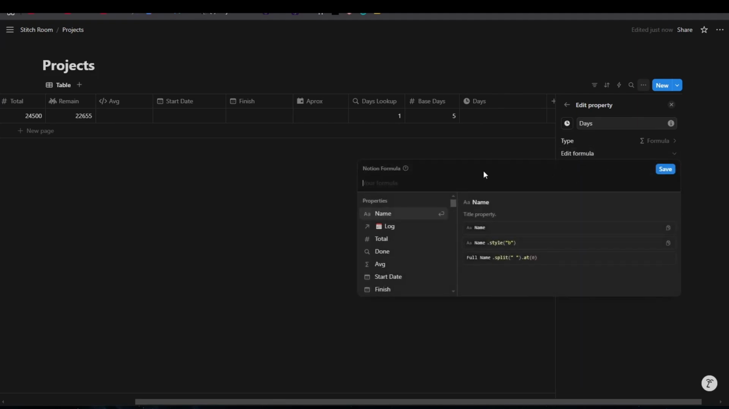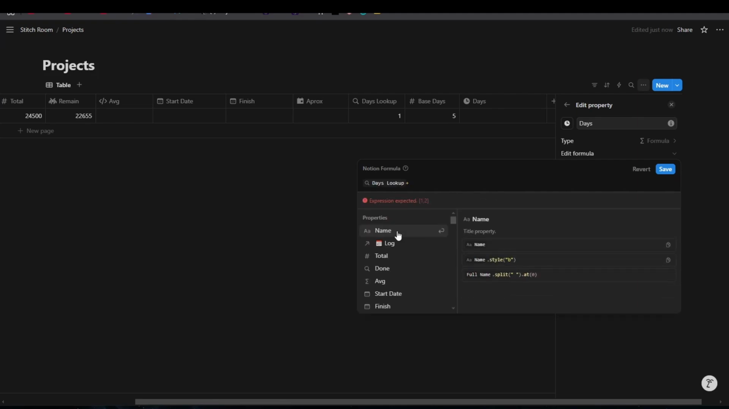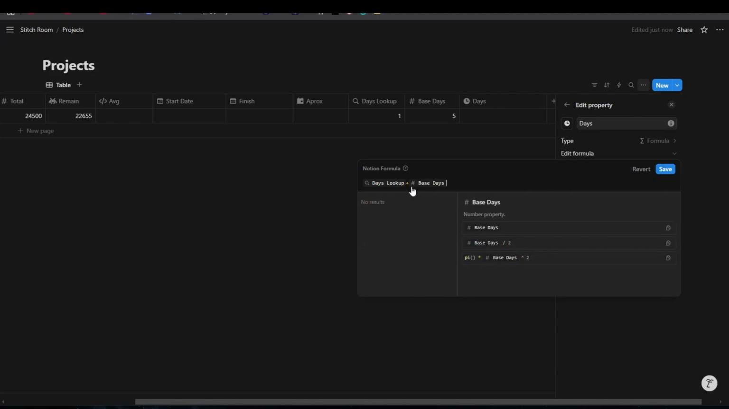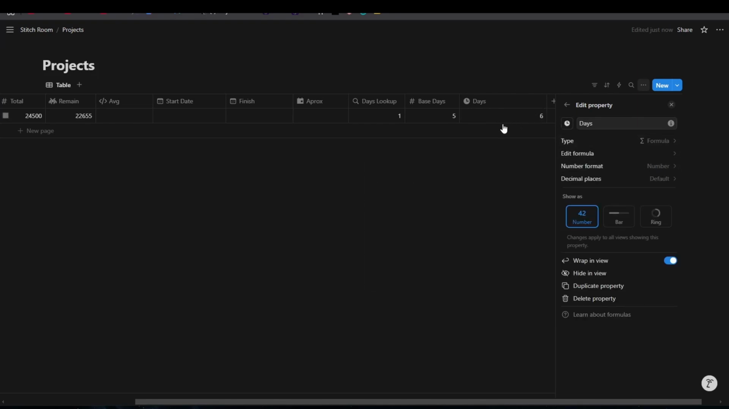And what this formula is going to be, if you're probably already figuring out where this is going to go, is the days lookup, and then the plus, and then the base days. So it's going to take the number of days you've already worked on this project, basically a manually entered number, and add how many days it sees that you've logged, and add all of that together. So that's going to be the total number of days that you've worked on this project. So there you go. The total number of days I've worked on this project is 6.